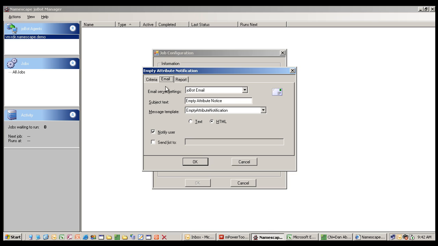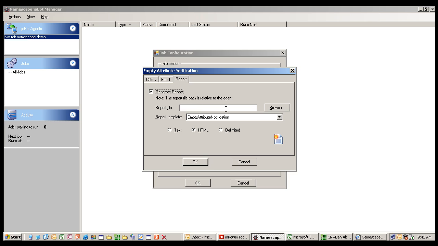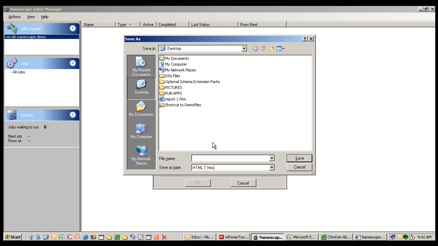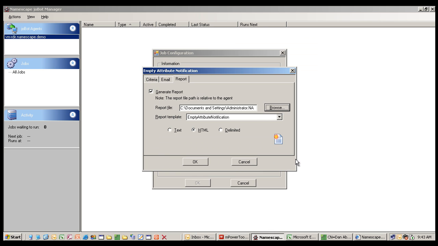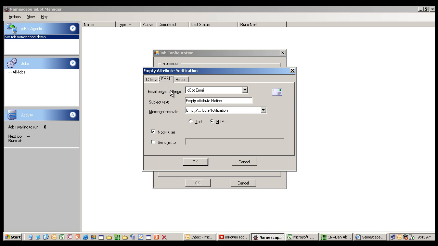You can send an email to the user to say, hey, you have an empty attribute called department that's not complete, or you can have just the list be sent to a specific individual. So we'll just notify the user. Or we could just generate a report. So we pick a file name, that's going to be the template of the report, and what format you'd like. So let's pick a location for this. Call it empty attribute. And we'll go ahead and save that.